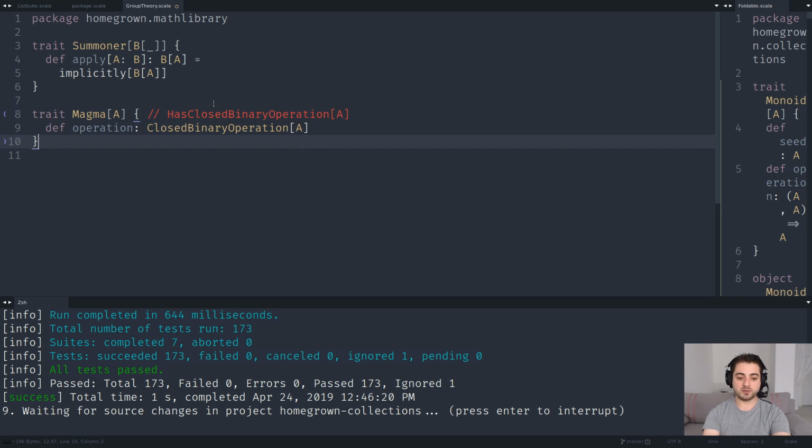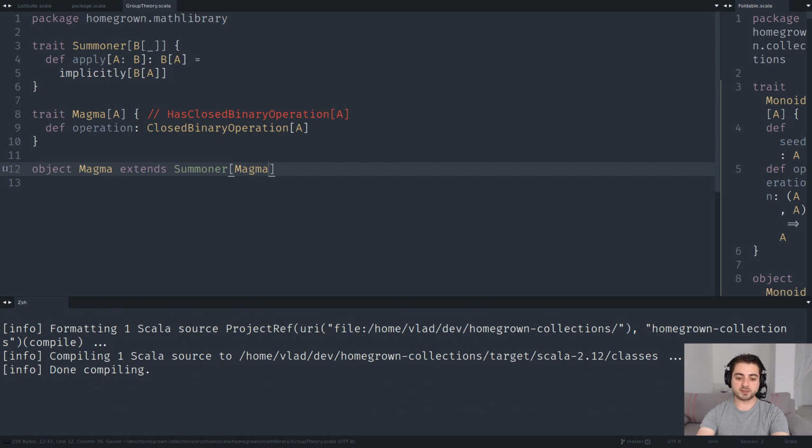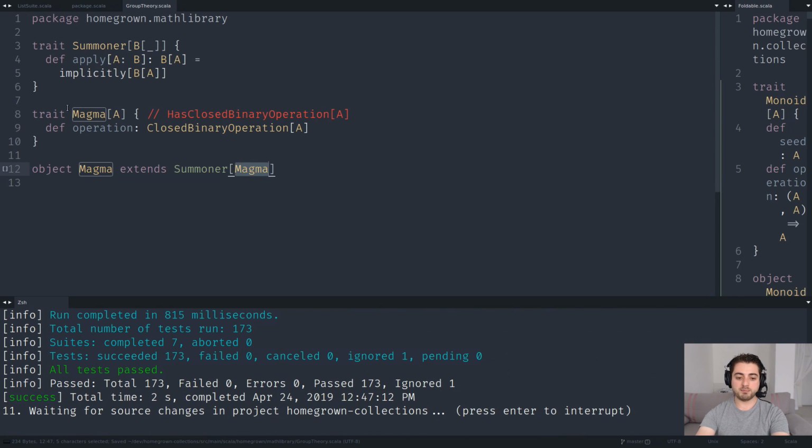So now if I go over here, let's see if it compiles. Yeah, it does. So now I can say that this is an object magma, and it just extends a summoner for magma, like this, right? So this magma is going to become a B. Magma is a class which has one hole over here, right? So when we call apply on it, we can use magma like this, right? So we can retrieve a magma by just saying, okay, give me a magma for ints, for example, right? And it's going to give it to us.